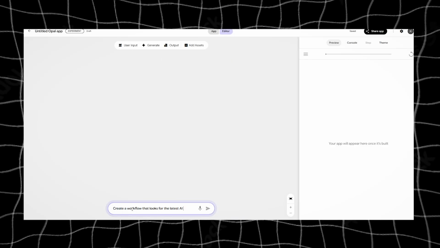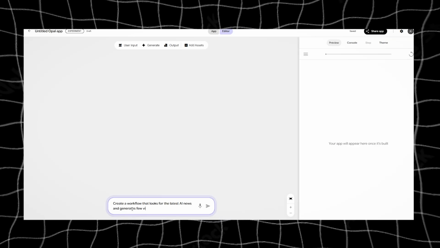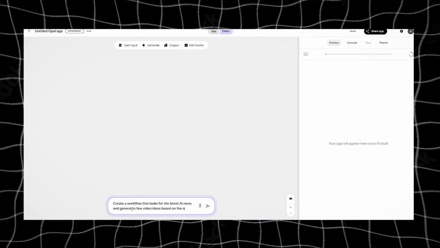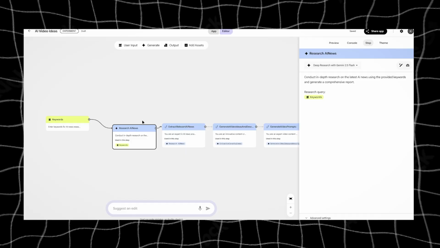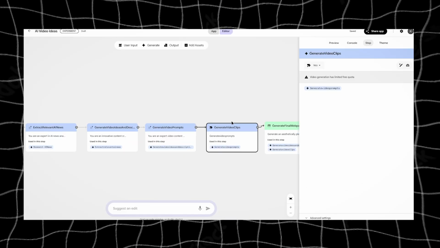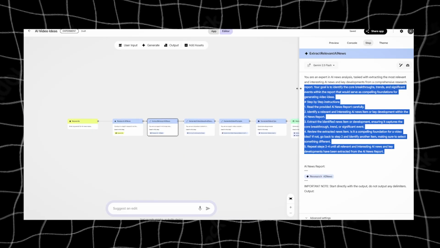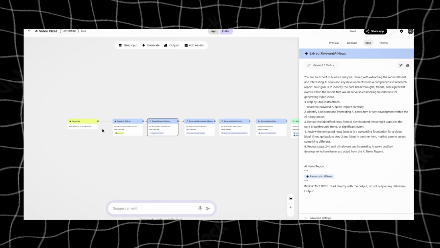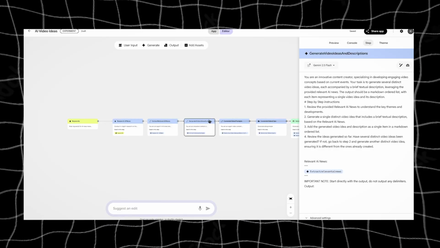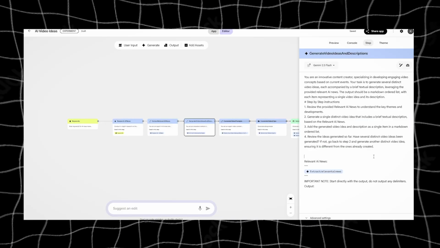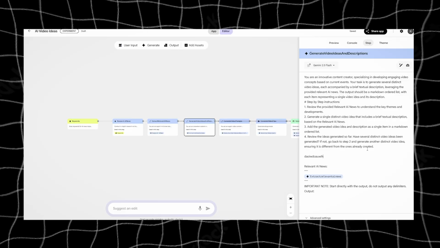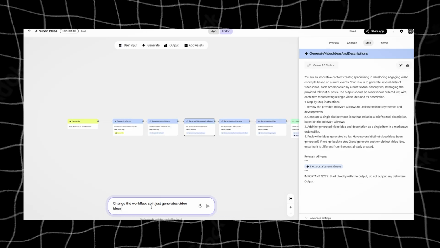I'm typing: create a workflow that looks for the latest AI news and gives me the best video ideas based on those news. This would have taken some decent time to set up manually. See these individual elements? I can write custom prompts for each one. So if I want the AI generator to focus more on trending topics or format the ideas differently, I just tell it what to do in the element separately, or just ask Opal to make some changes in the schema.